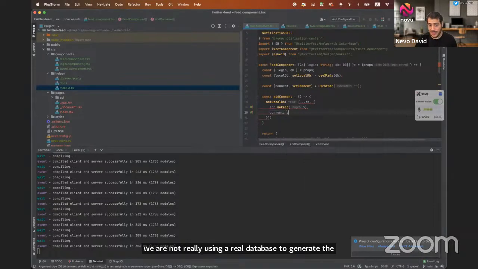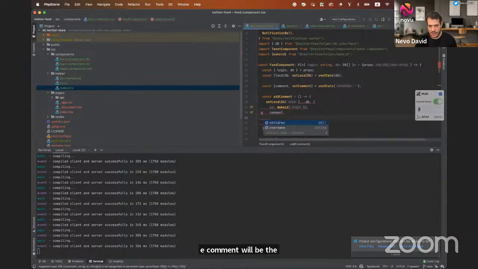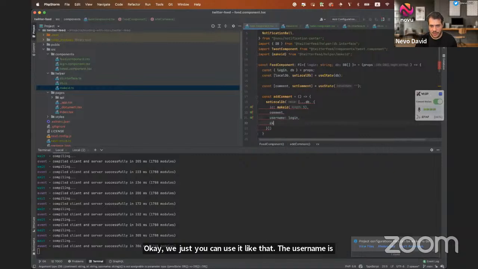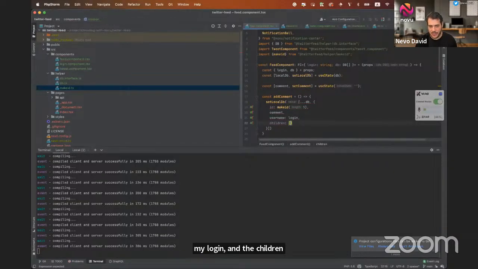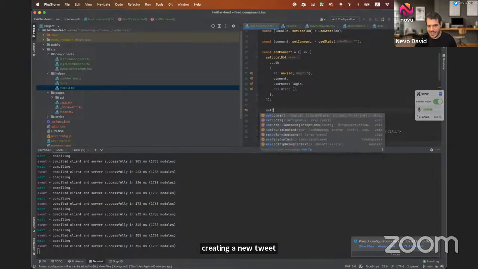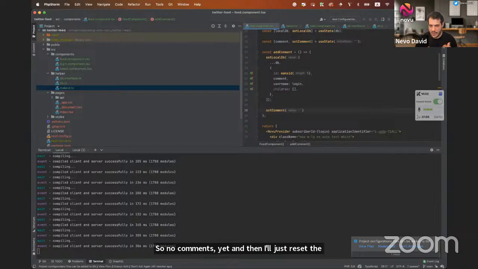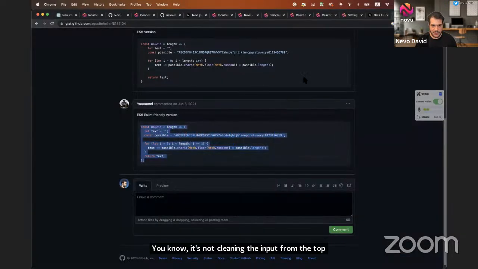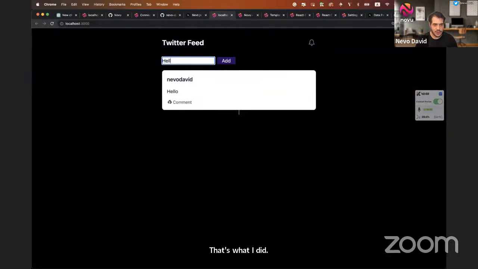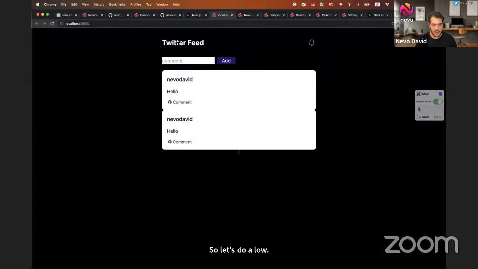The comment will be the comment from top. Okay, you can use it like that. The username is my login, and the children, we don't have any children yet, right? Because we are just creating a new tweet, so no comments yet. And then I'll just reset the comment, so it's like cleaning the input from the top. Let's see what I did. So let's do a hello and add. And we got another tweet.